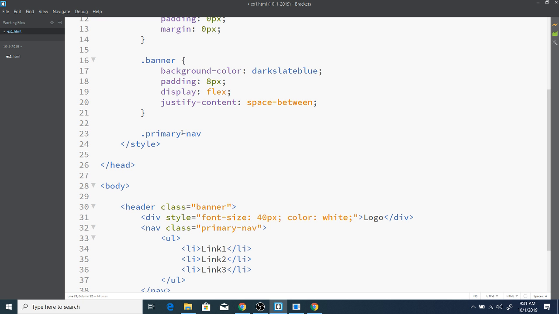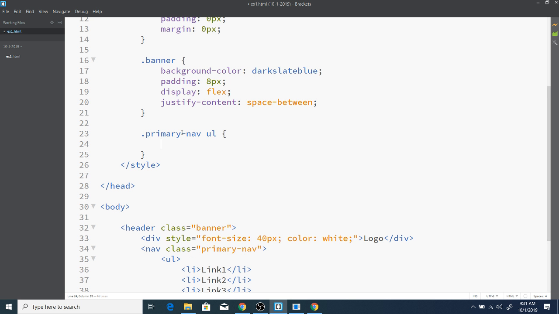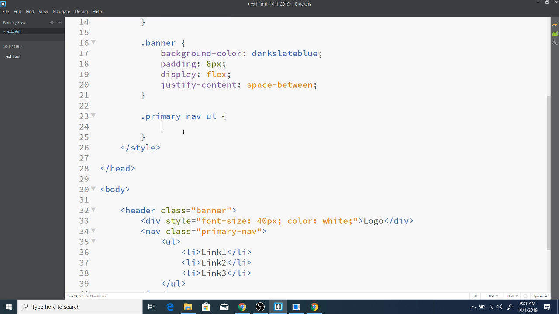And then we'll say that the unordered list within primary nav. I think there's a few different ways we can do this. So we can, how did we do it last week? I want to stay consistent. Let me look up last week's example.